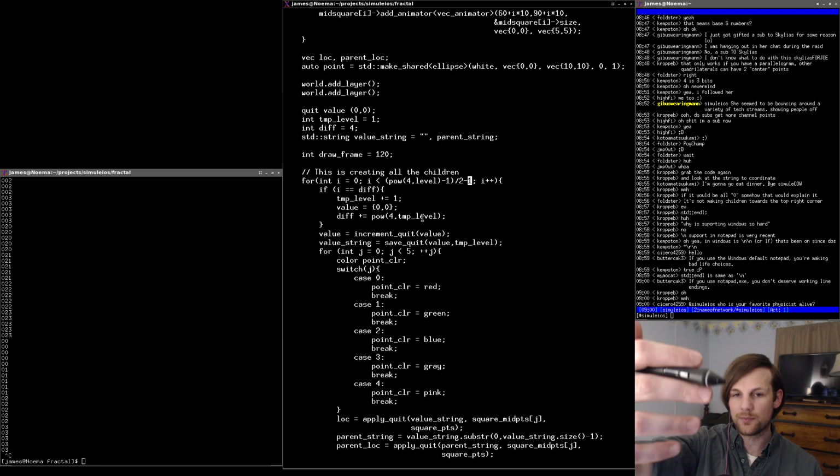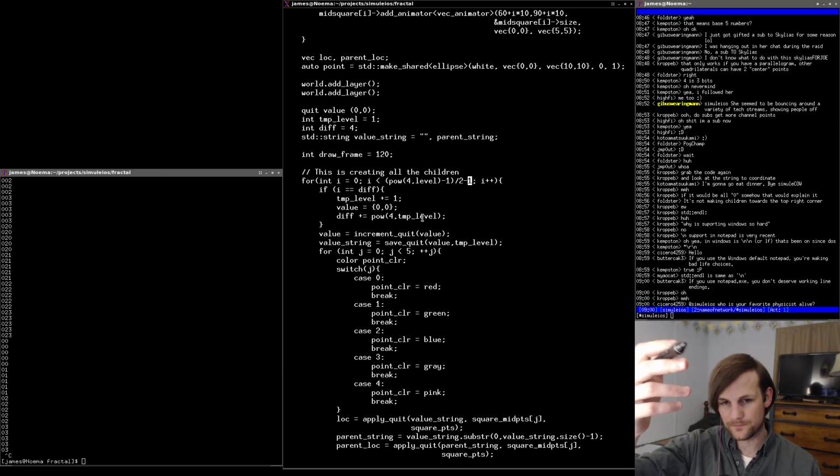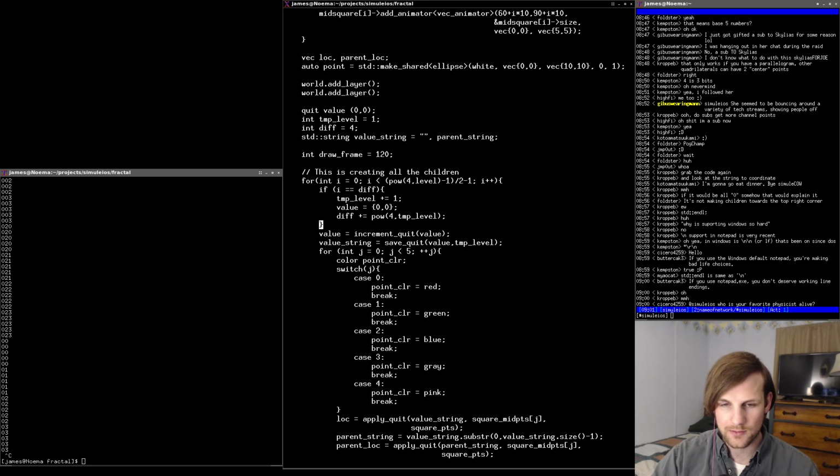We add on top of that the next group of children. So the temp level would be 2. So then we add in 16 children. Yeah, I still think that works okay.